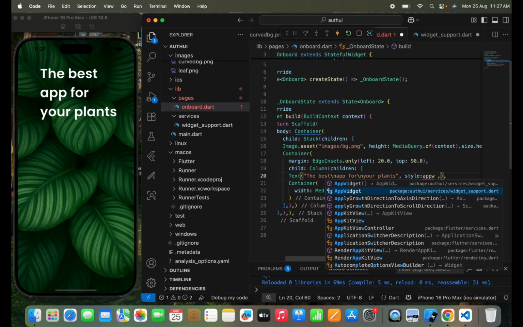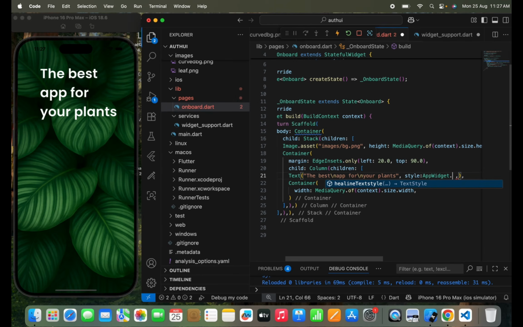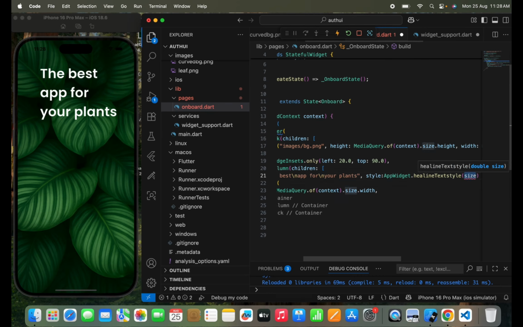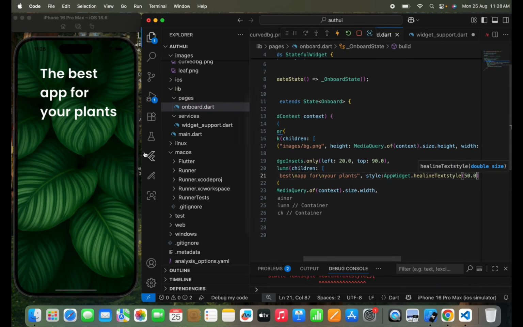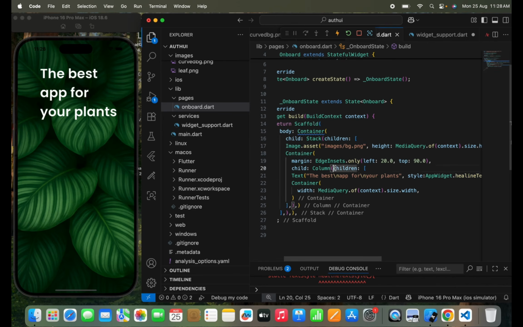So I'll write AppWidget class dot, and I just need to pass a function name. Here you can see that it simply shows the function name, which is like headline text style. So I just need to call this function, and it simply says to please pass the size. So here you can see that by just passing this, not even a single line, by just two words we can pass a styling to that respective text widget. So that's the main use of this state management.